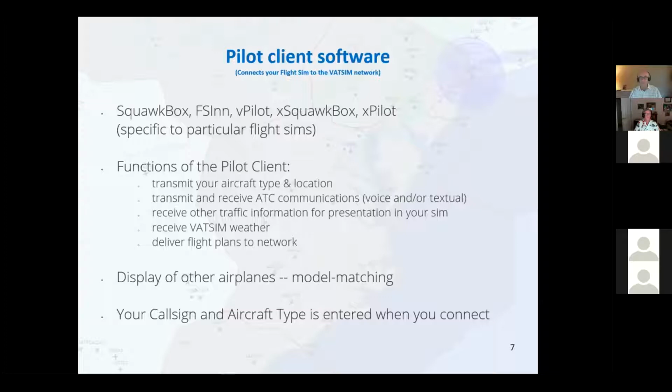But regardless of what flight sim software package you're running, you'll probably be able to find a client that will connect between that software and the VATSIM network. We're talking about X-Plane 11 here tonight, and there are at least two that you can use currently. One is called X Squawk Box, and the other is called X Pilot. And these two pieces of software are in various stages of constant development, and they have their own idiosyncrasies and so forth. I'm going to demonstrate X Pilot for you here this evening.